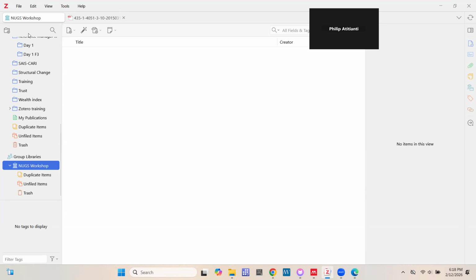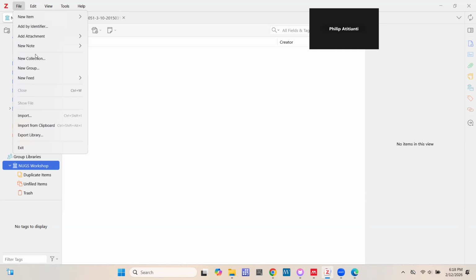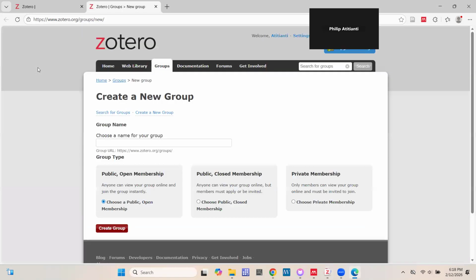All right, so you just have to scroll up here, click on File, and then choose New Group. Right, and then Zotero will take you online. If it is the first time, it will ask you to log into your Zotero account. Or if you don't have a Zotero account, you would have to first create one. Then you just have to create the group. You first have to give it a name. We tried NUGS Workshop, so let's try NUGS Workshop 2.